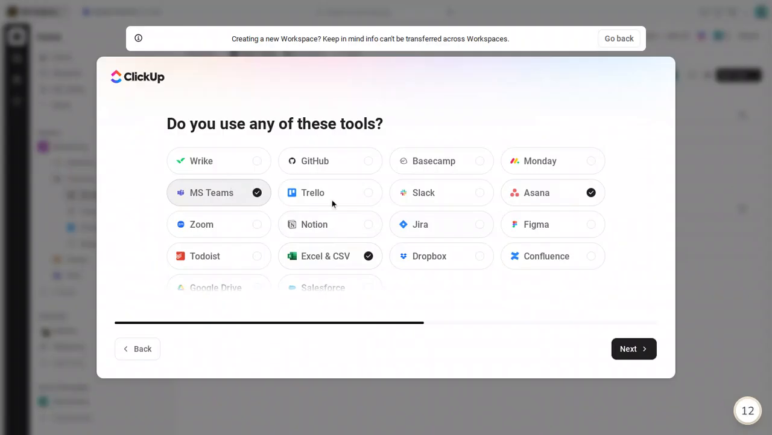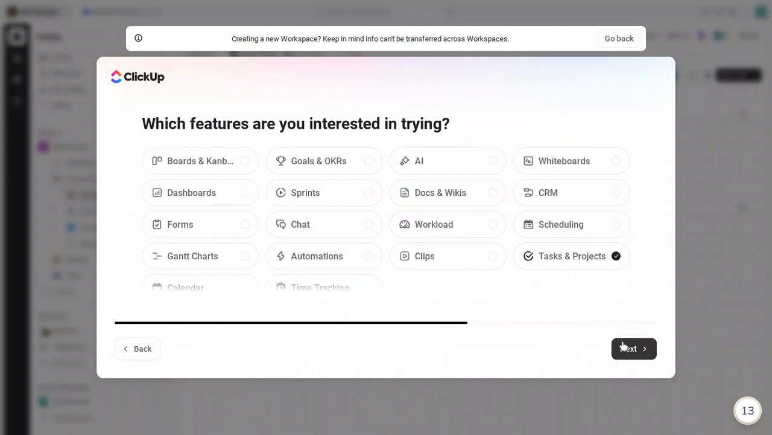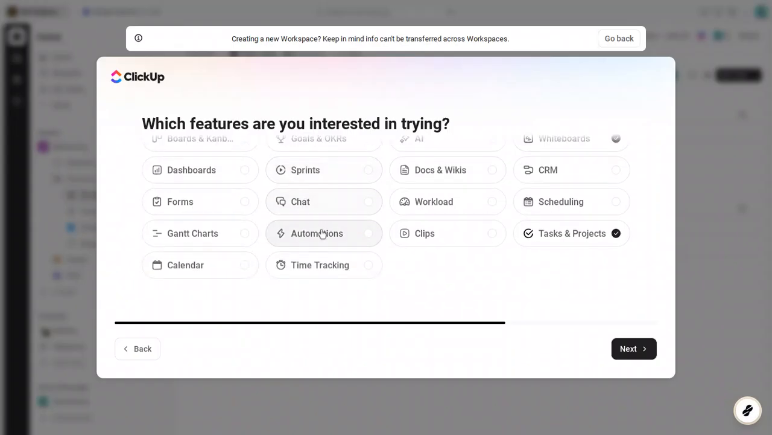It simply tells ClickUp you're planning to connect those tools, and the workspace will be prepared with those pathways in mind. Pick the integrations that you know you'll use to enhance your flow. If your team shares resources via spreadsheets, Excel and CSV is a natural choice. If your daily communication hub is Teams, enabling MS Teams keeps your work visible where your conversations happen. Choose the integrations you intend to use now, then click Next to continue.